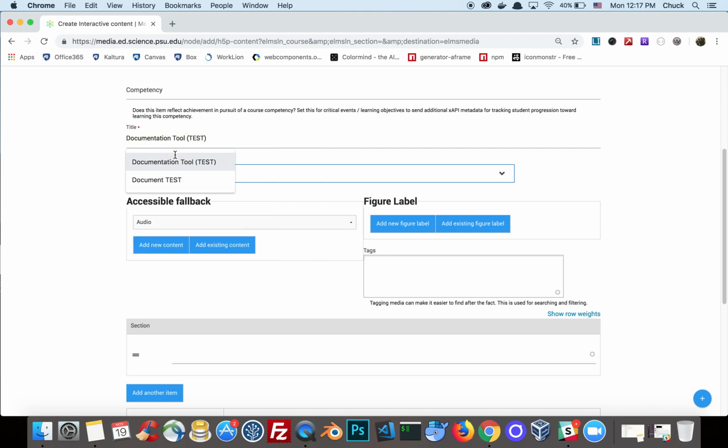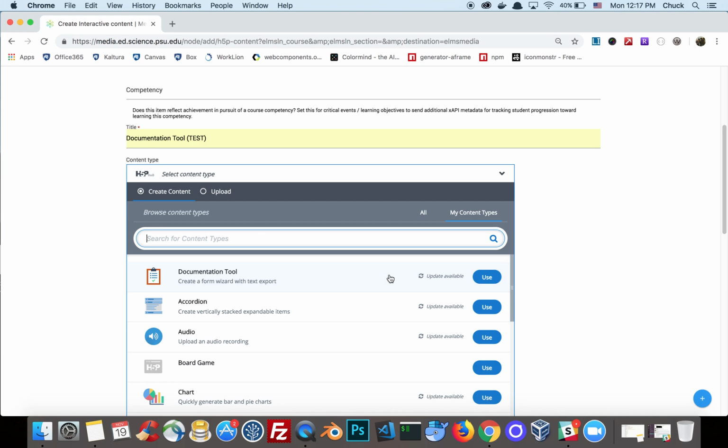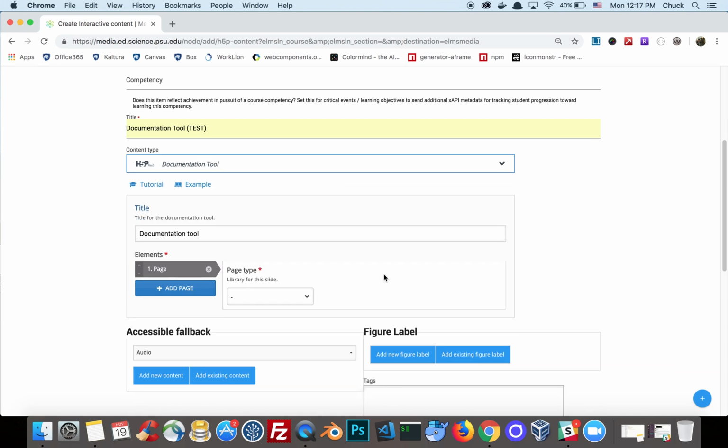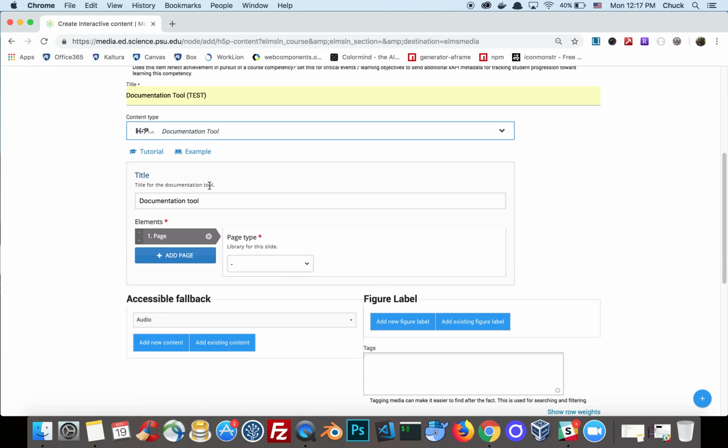So first we need a name for our content: documentation tool test works. Let's go ahead and select that we're going to use the documentation tool. And here we're presented with this editor that's basically asking us to create pages. So let's give it a cool new project title and add our first page.